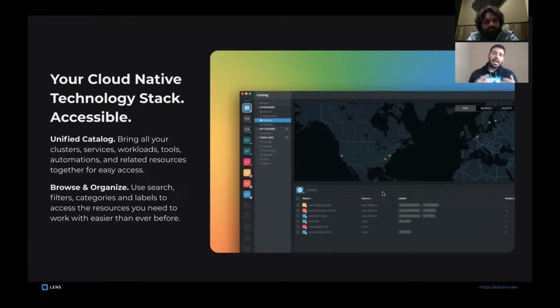The unified catalog should be thought of as your cloud native directory. And what do I mean by that? Here within the catalog, you can bring your Kubernetes clusters, your web links, and your Lens spaces. We'll talk about spaces more in a minute. The point is you have this beautiful directory where you can search, filter, and categorize the different resources that you're leveraging within the cloud native ecosystem.